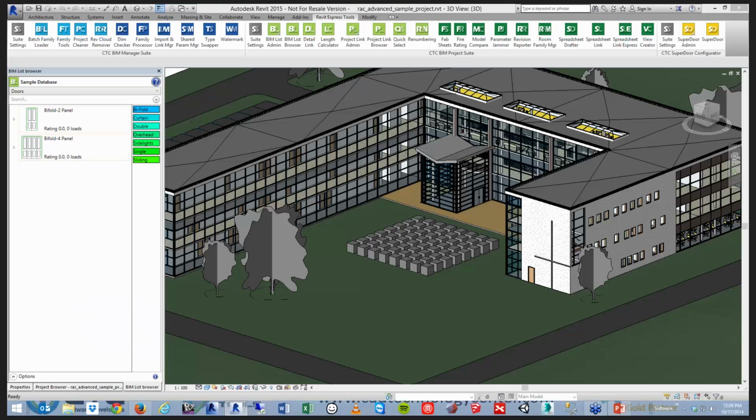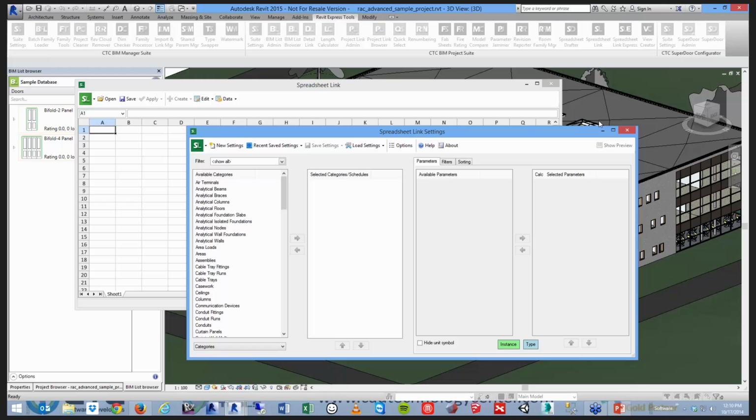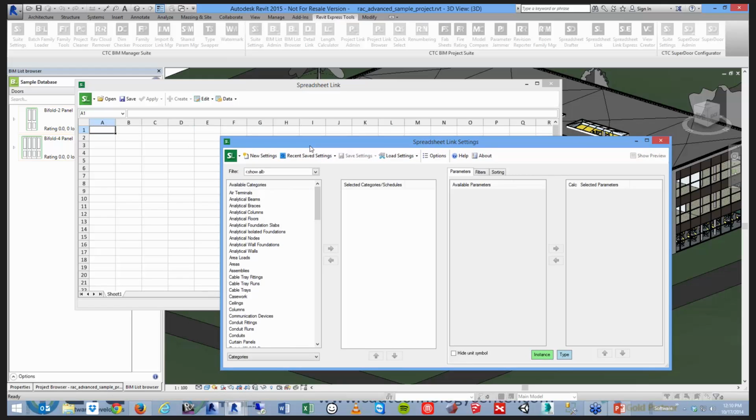Okay, let's shift gears here a little bit and talk about another tool. Another tool that we get a lot of questions about is Spreadsheet Link. Spreadsheet Link is a tool that allows you to extract data from the Revit environment to a spreadsheet format. Once it's in the spreadsheet, you can make changes to the data and then push those changes back into the Revit model.